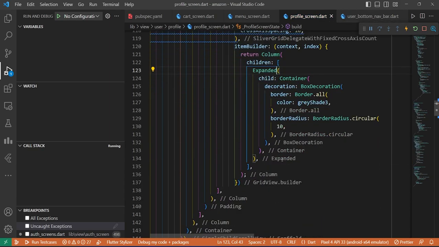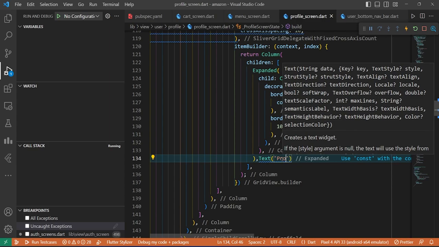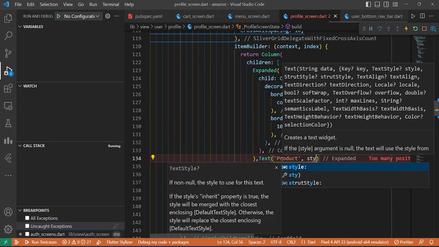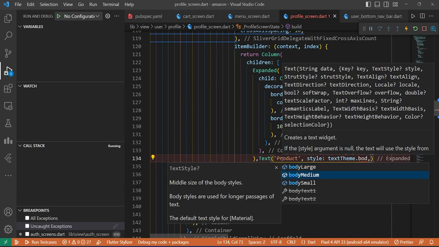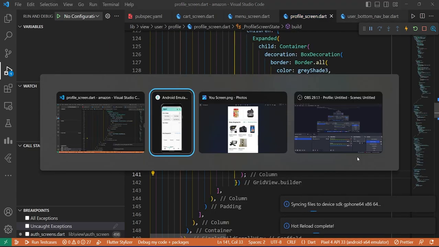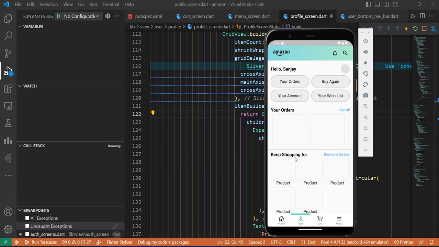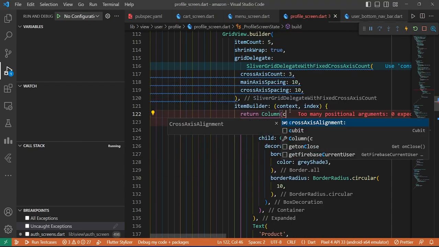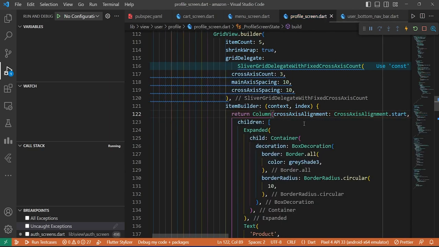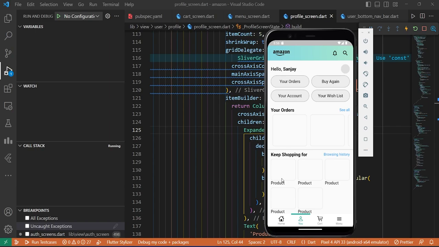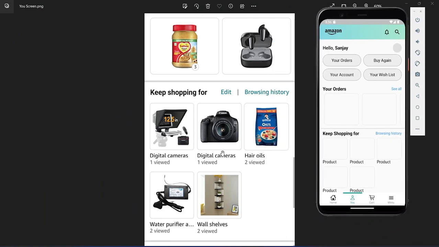Yeah. And after expanded, we're gonna go with a text, and product, and the styling is gonna be text theme dot body medium. Okay, let's save this one. Yeah, product. Okay. So another thing is cross axis alignment. It's gonna be start. Okay, now it looks good. It looks a bit same like this one. Okay, there is the details.